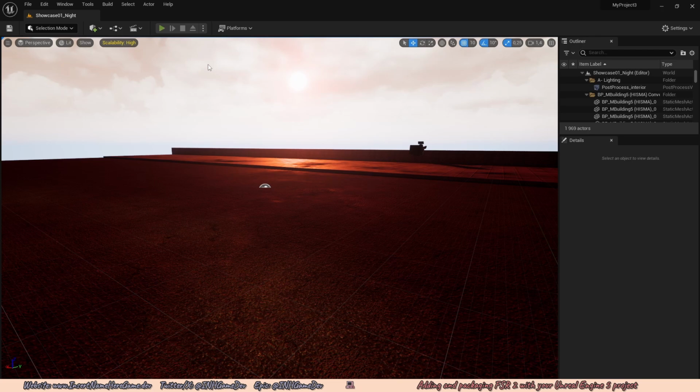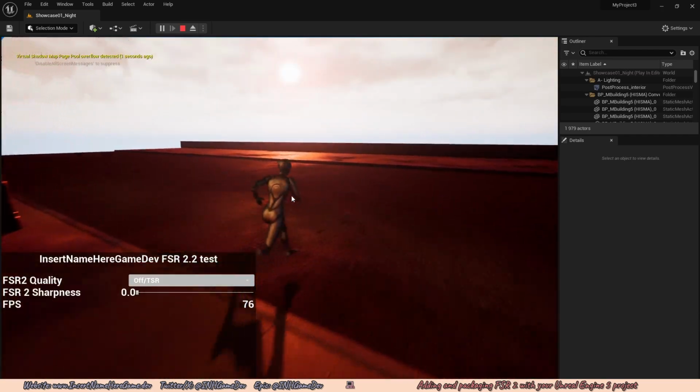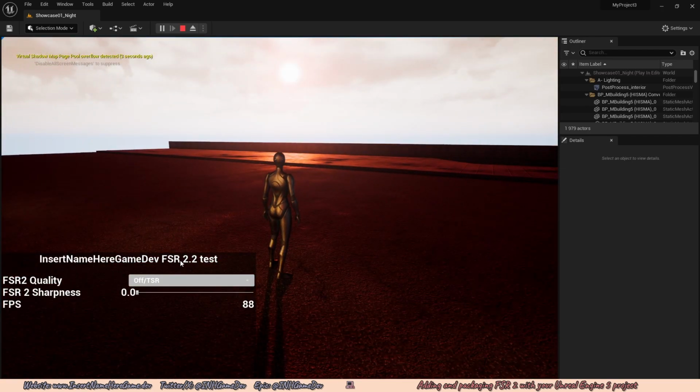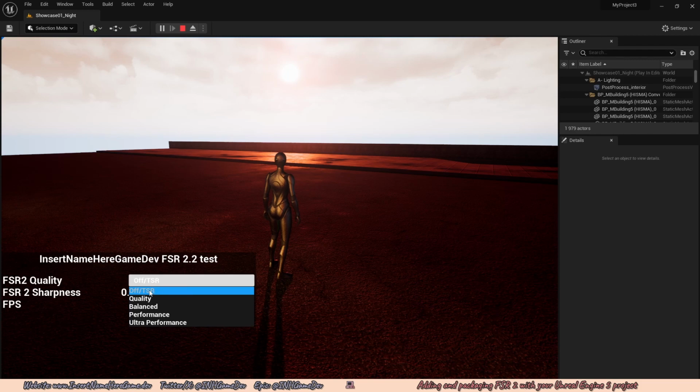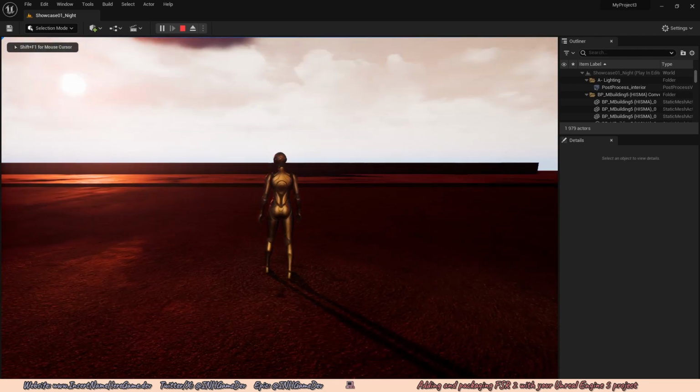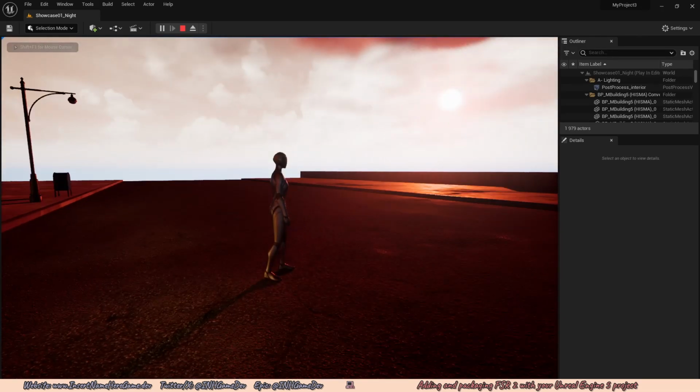Well, if I hit play again and I press E, I have this menu. Insert name here is game dev FSR 2.2 test. So here, if I click on FSR 2 quality, I have a few settings. I have off, which says it's using TSR, but I'm actually not using any anti-aliasing. Then I have quality, balanced, performance, and ultra performance. I also added a sharpening filter and an FPS counter. So let me show you how to add that to your game.